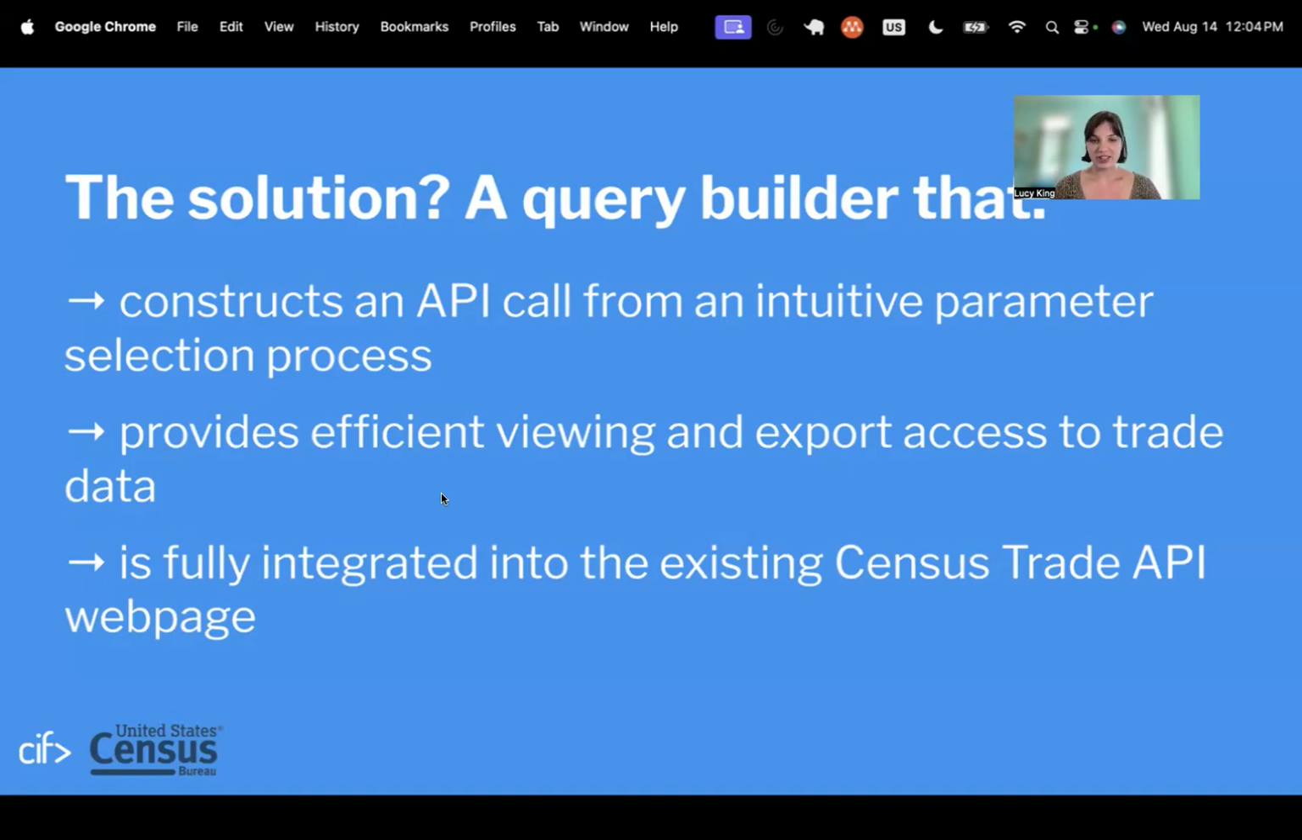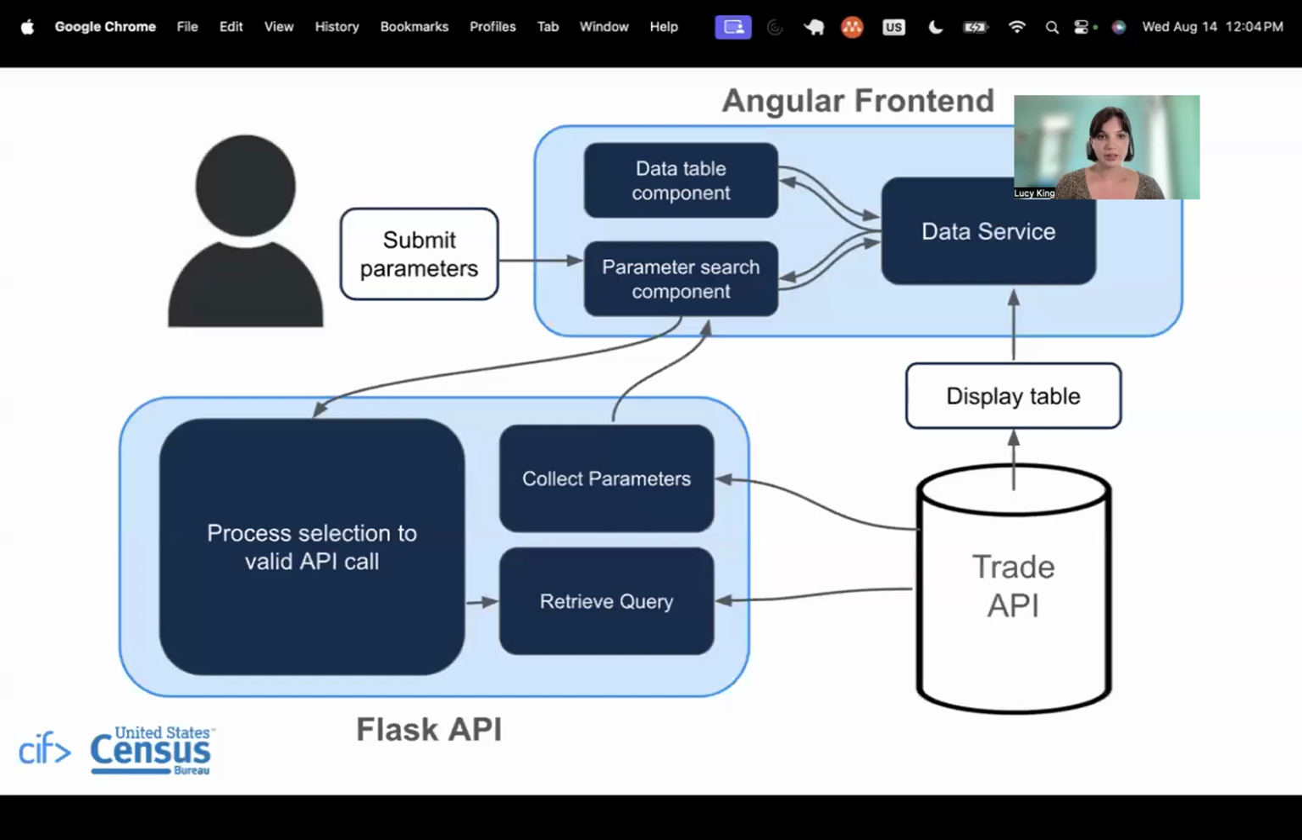So again, we're bridging the gap between the API and USA Trade Online that gives you direct access to download trade data. Finally, we wanted this query builder to be integrated directly into the existing Census website so that anyone who accesses the Trade API also has access to this query builder.